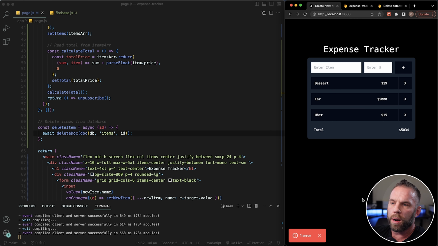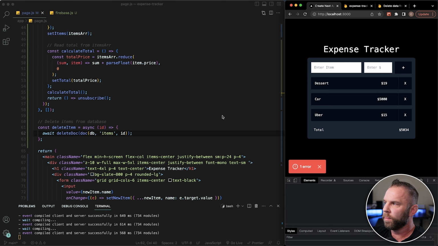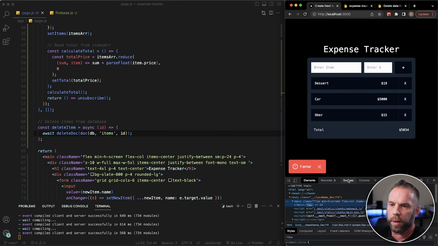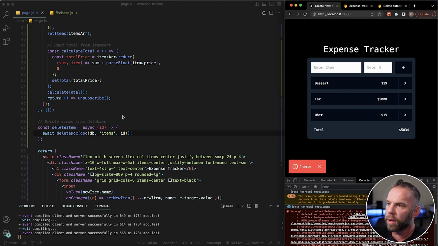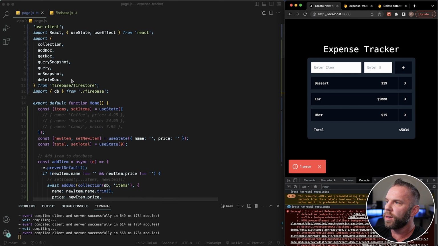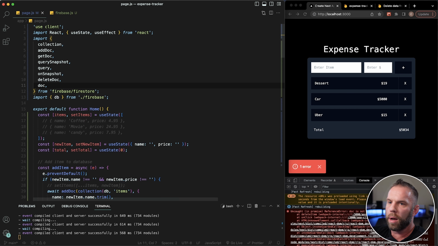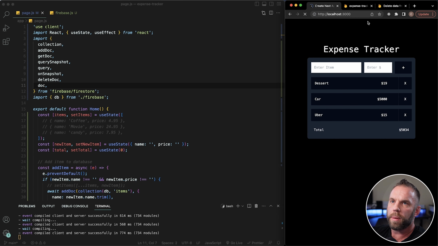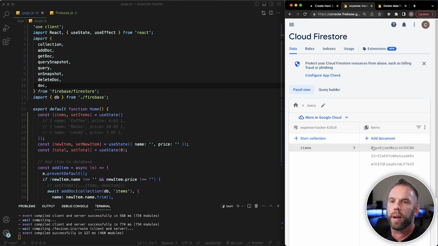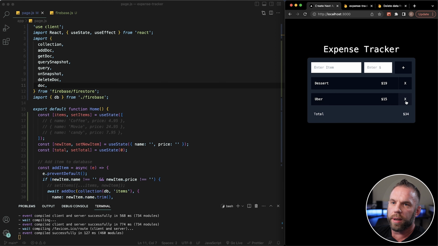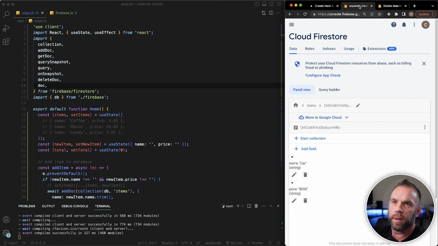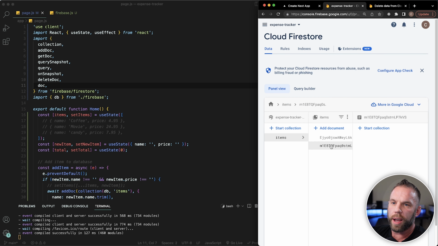We have three items in there. We'll remove the car. Getting an error. What is our error? Doc is not defined. Oh, we probably just need to import doc like that. We'll hit a refresh. So we have our car in here for 5,000. Let's delete it. And there you go. Let's make sure it deleted. There you have it.